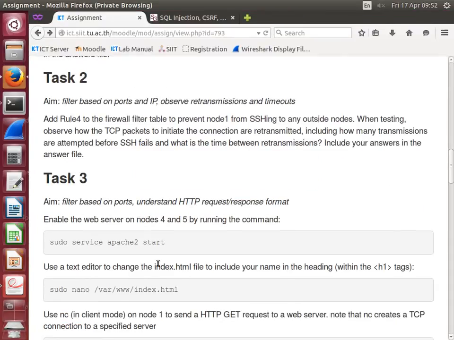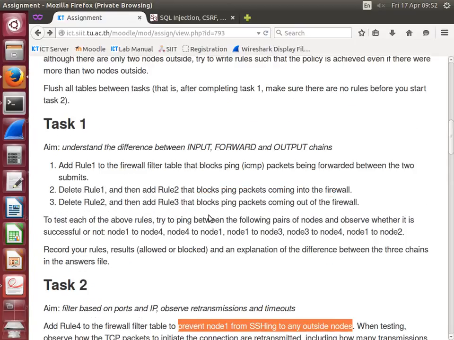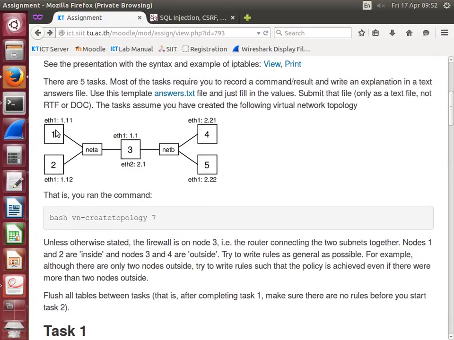The aim: prevent node 1 from secure shelling into any outside nodes. So in our simple network, we want to stop node 1 from secure shelling to 4 or 5 or anyone else who may be outside. But we don't want to stop node 2. So we should specify the source. If the source is node 1, they're trying to connect to a secure shell server, then drop that.